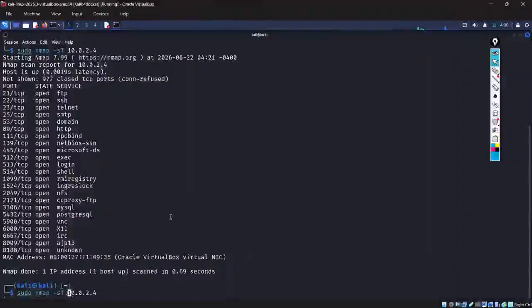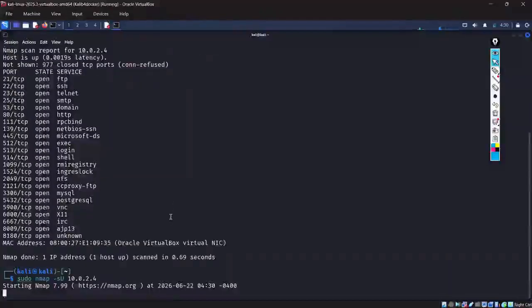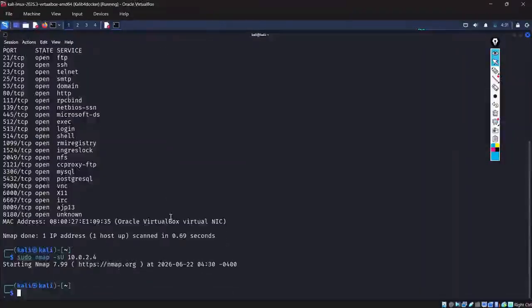So let me change the hyphen sT into sU. Okay. So now I'm doing a UDP scan. Since it's taking a long time, what I can do is wait, or else change the timings. I press Ctrl C to quit this. Let me explain the timing, the speed, later.